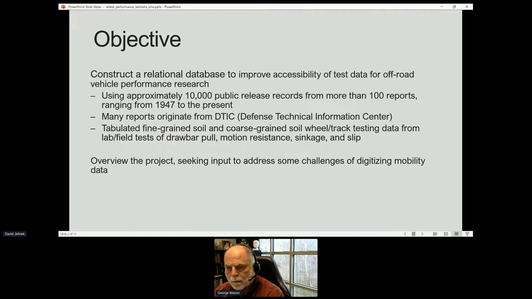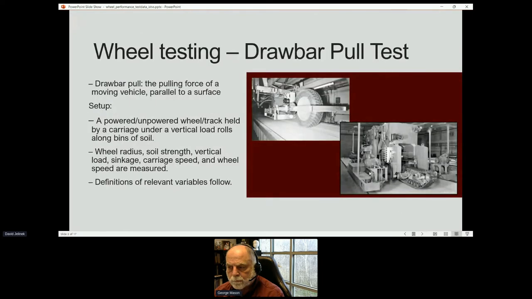So this presentation is providing an overview of the project, and its goal is to get some input about the challenges that we're facing of digitizing this data. An important test that gathers a lot of the measurements that I'll be talking about is the drawbar pull test. Drawbar pull is the pulling force of a moving vehicle parallel to the surface it's moving along. To conduct this test, there's a powered or unpowered wheel or track held by a carriage, and that carriage is under vertical load, and the wheel rolls along bins of soil. As the wheel is rolling, and also before, of course, the soil strength, the wheel radius, the vertical load, sinkage, carriage speed, and all those variables are measured.